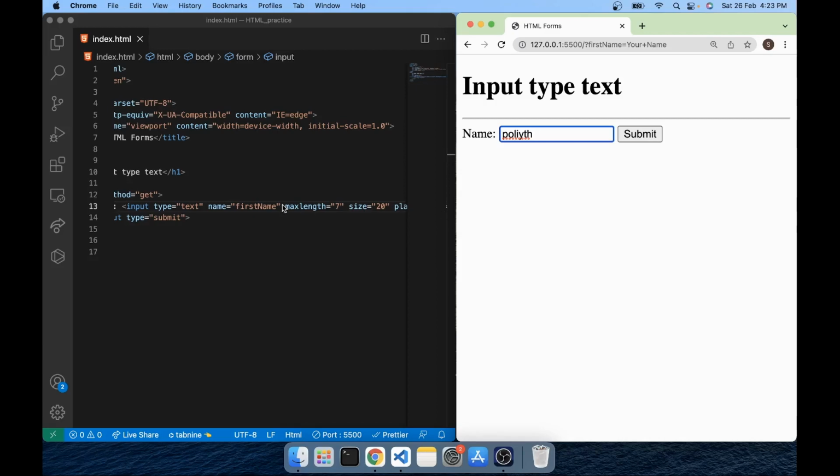Another one is disabled. If I put disabled here, that means it is disabled, you cannot do anything, you cannot put any text here, it is disabled.